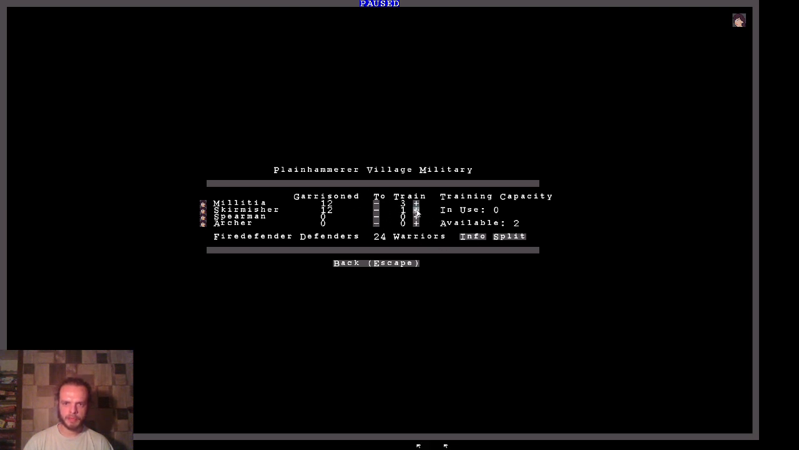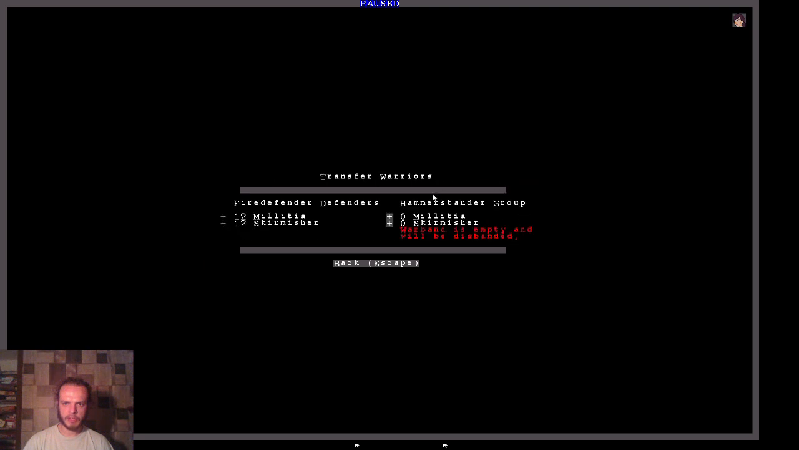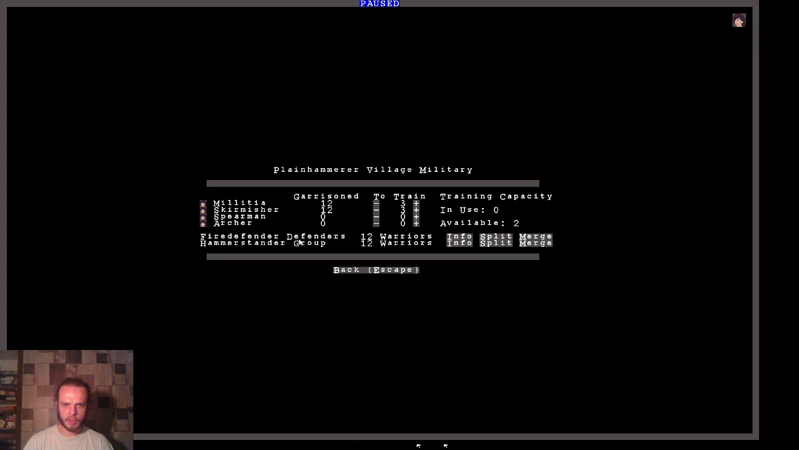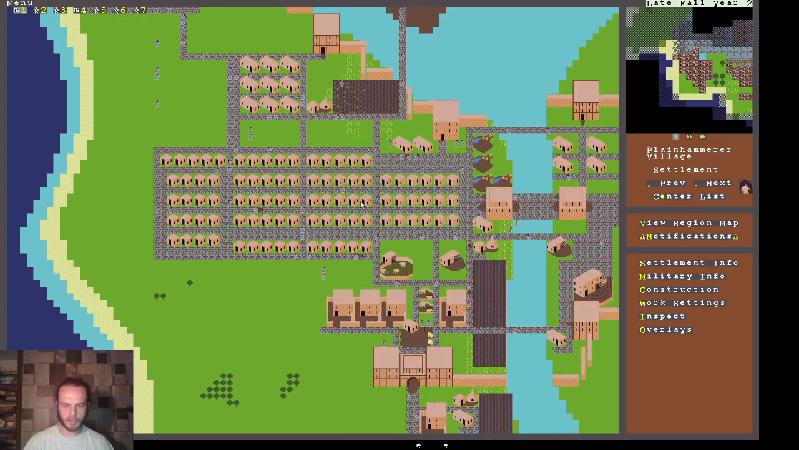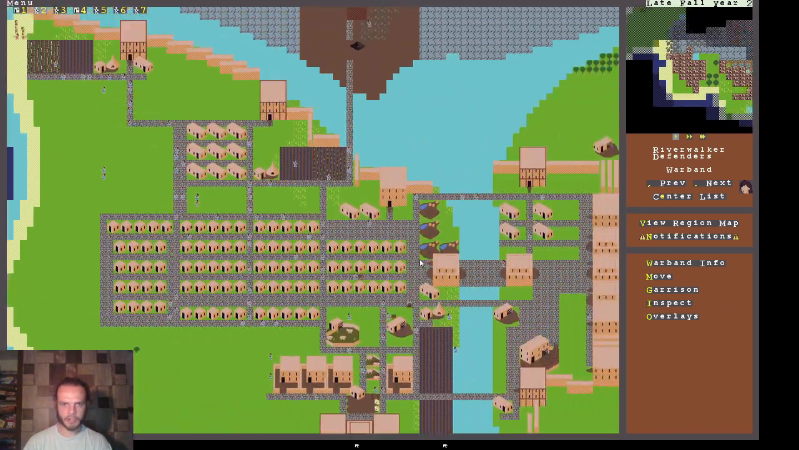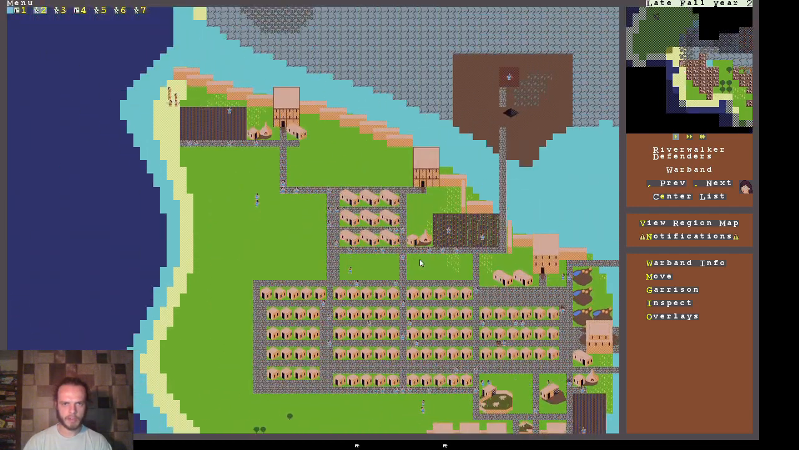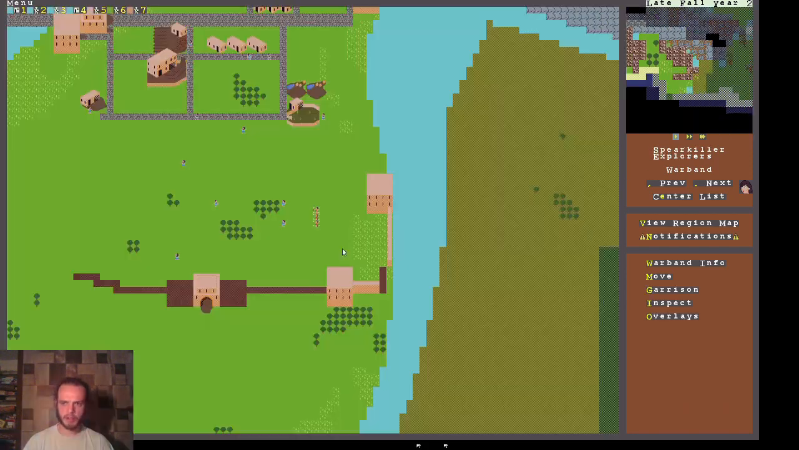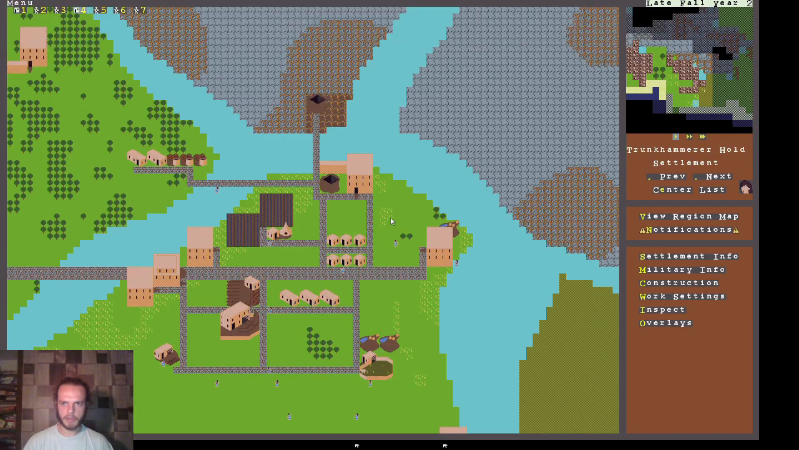Let's train some more. And then split into an attack group of 7 militia, 5 skirmishers. And you are the... Who are you? Hammer Standard group, I think. We have our defenders over here. You can garrison, actually. We have enough towers. Could maybe use another tower. Then we have these guys, then we have the settlement.